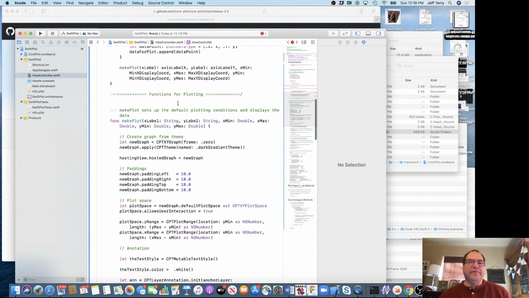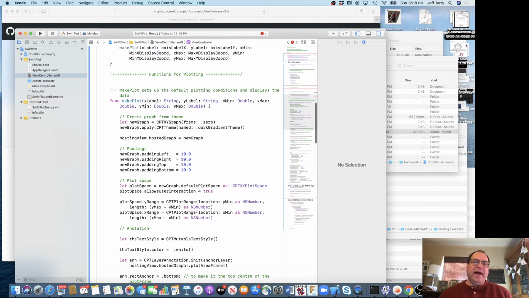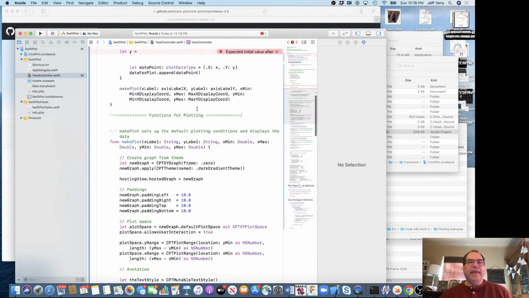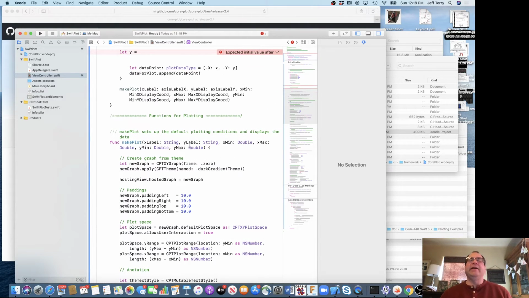So if I go down here for the functions for plotting, I've written this makePlot that takes a label for the x-axis, the y-axis, a minimum value for the x-axis, a maximum value for the x-axis for display, a minimum value for the y-axis, and a maximum value for the y-axis. And so if we call makePlot, it will display a plot with those parameters and those labels. And so I have simplified the use of CorePlot in great detail.